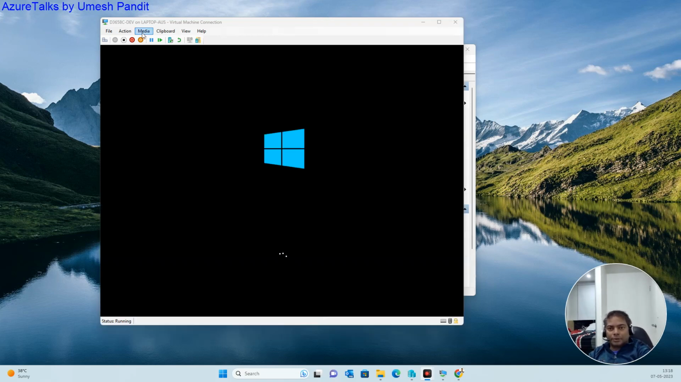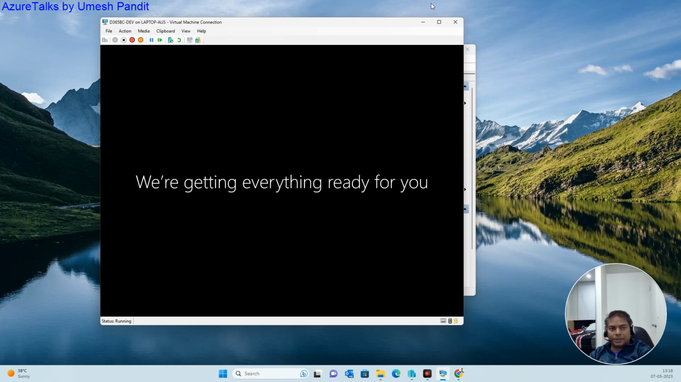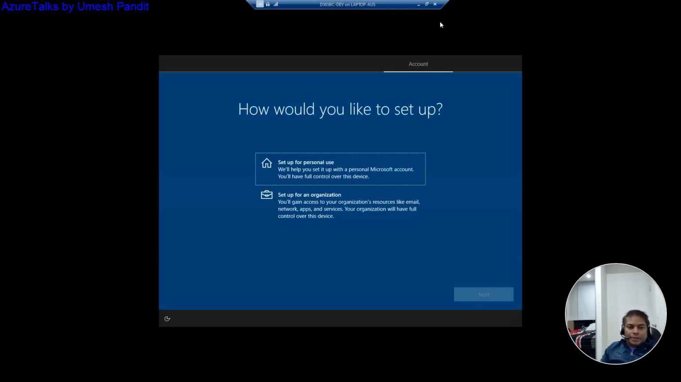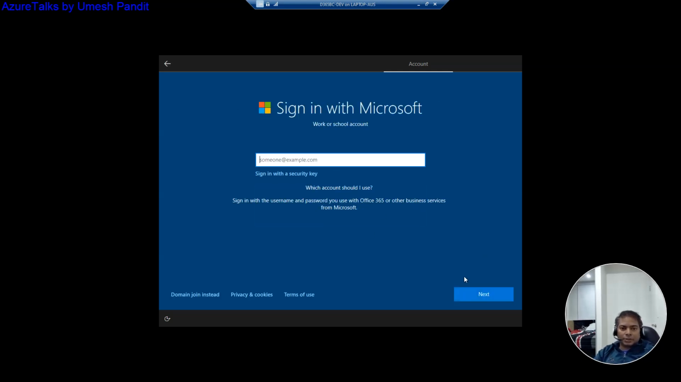So I was saying that you can remove the media. You can come here and then eject the ISO file. So we'll do that. Let's see once it is ready for us. So it is still trying to get the setup done. Set up for an organization. Let's see what it asks.